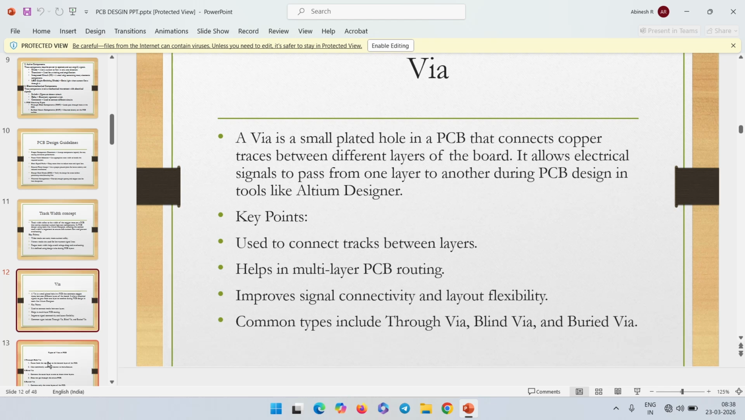It helps in high multi-layer PCB routing, which means PCBs consisting of a large number of layers, such as 12, 16, or a maximum of 10 layers, where the vias play a major role. It improves signal connectivity and layout flexibility. Signal connectivity means wires are able to connect different layers, so the signal connectivity is not disturbed in any way. This is the main point.